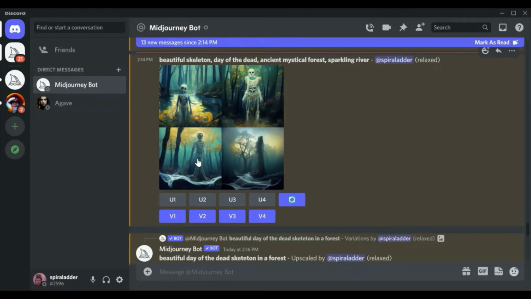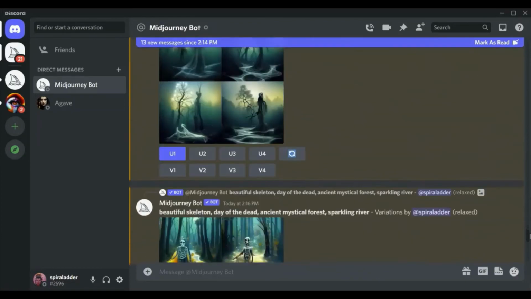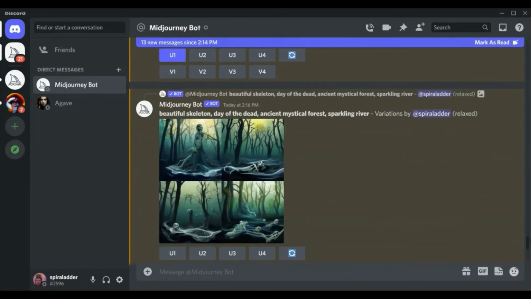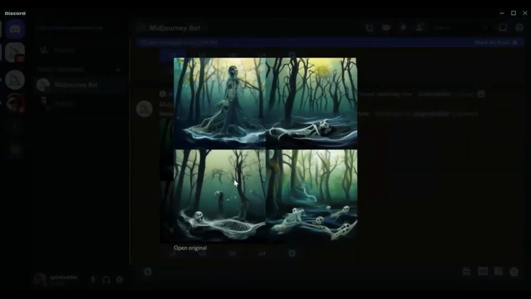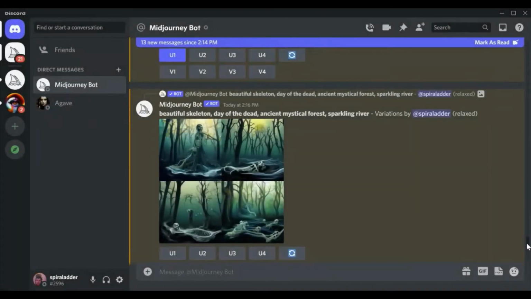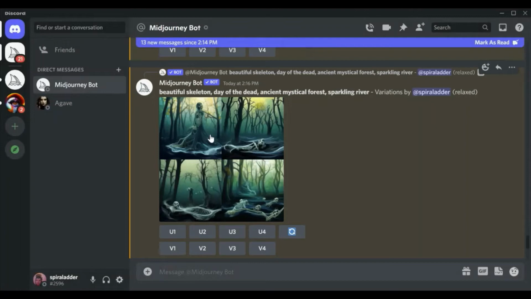Sometimes when you do too many variations, or at least I do, I forget what my initial image was. Those are all kind of cool and creepy. I don't know if I necessarily need any variations or upscales. No, why not? We'll do variation of 3 to 2.